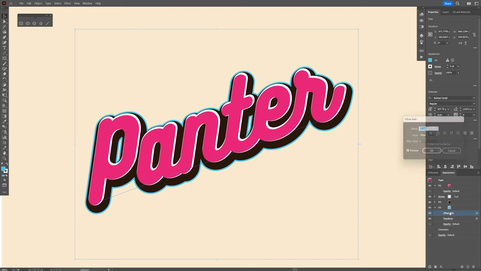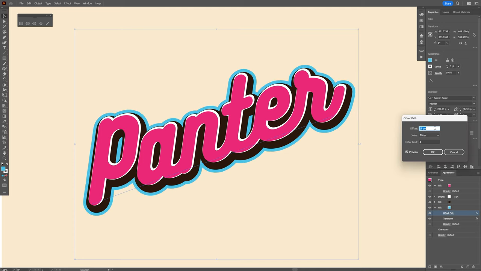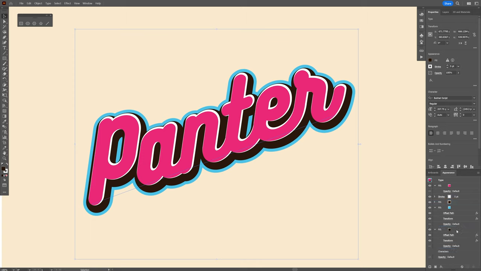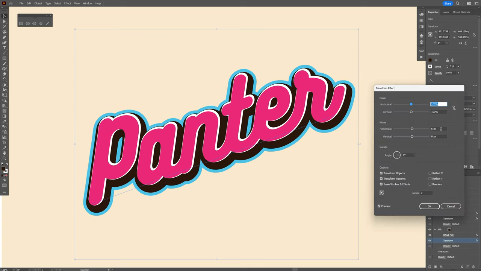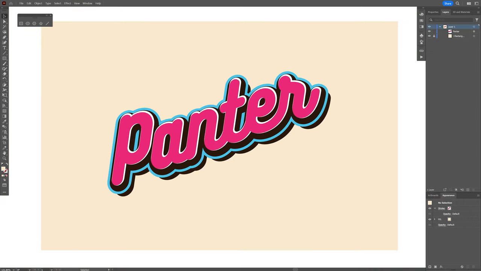Go back to offset path. And I'm gonna increase it more. Click OK, and I'm gonna create another copy of the brown fill. I'm gonna press and hold Alt and drag it under the blue fill. So it's gonna create a new copy, and I'm gonna go to the transform, and I'm gonna move it 20 by 20. Click OK, and this is how I make this delicious text effect in Illustrator.